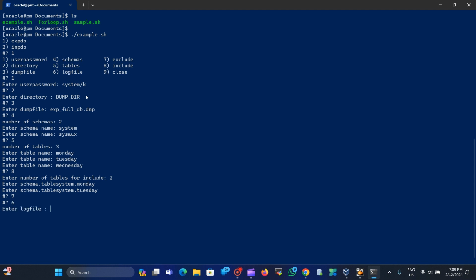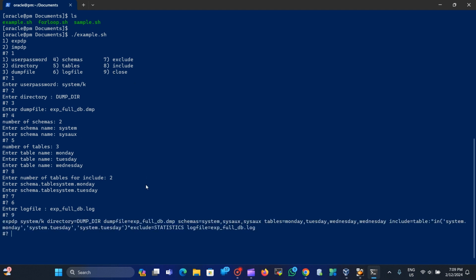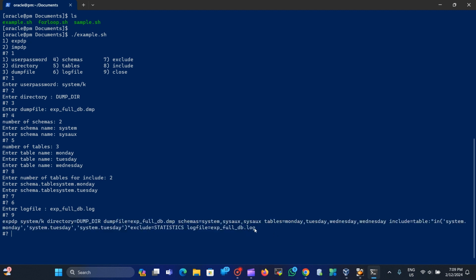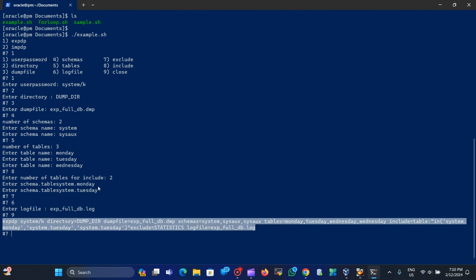Finally we will mention the log file. The log file would be in the format db.log. We will take the log file as this one. After doing all of these entries, we will choose close. And you can see here we have the output in this manner. So guys, in this way we can get a ready-made command by using the shell script.